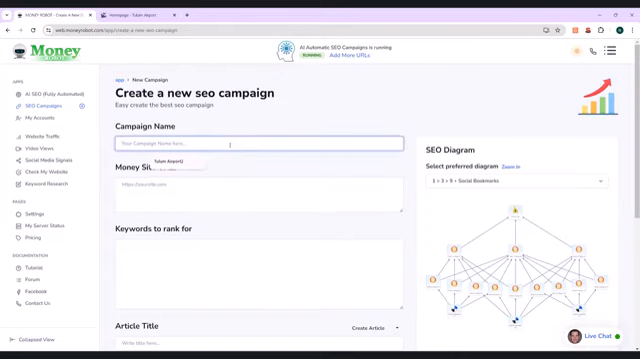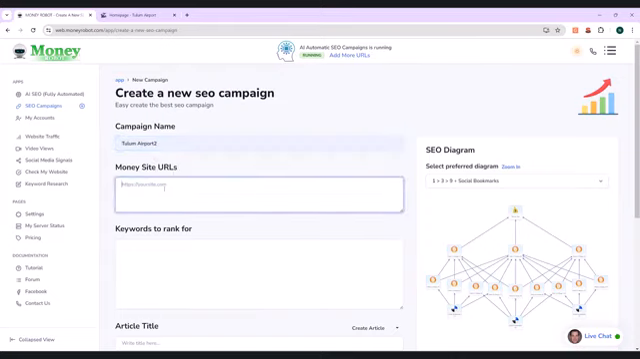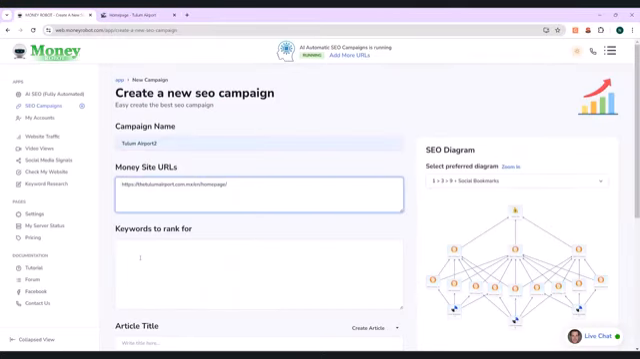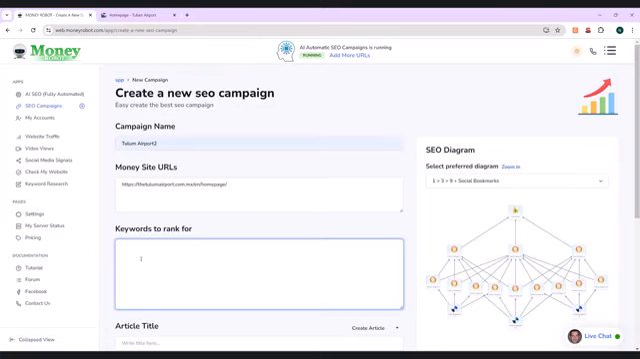Let's put Tulum Airport 2. But let me show you something. We're talking about Aeropuerto Tulum, Traslado Aeropuerto Tulum. What I did is because I'm going to show you something.